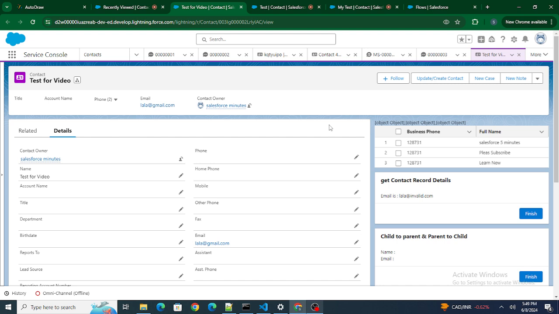But now we are going to solve that problem with the help of Flow. The reason is that tomorrow, instead of test, the manager might ask to delete all the contacts starting with XYZ or ABC. So the name and the values can change. Right now it's test, but it can be something else in the future. So for that problem, we are going to use Screen Flow, in a much easier and more pictorial way.